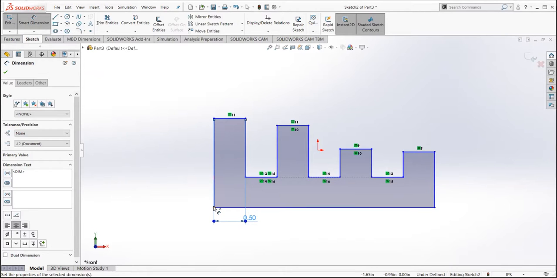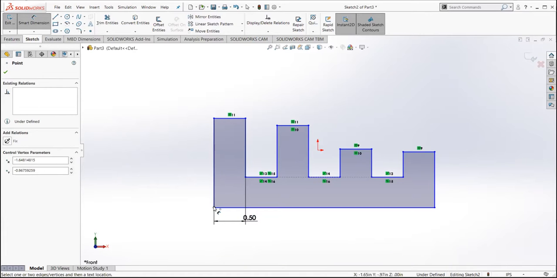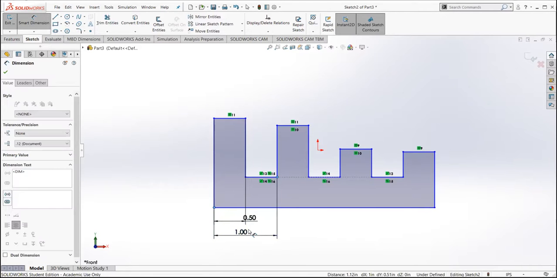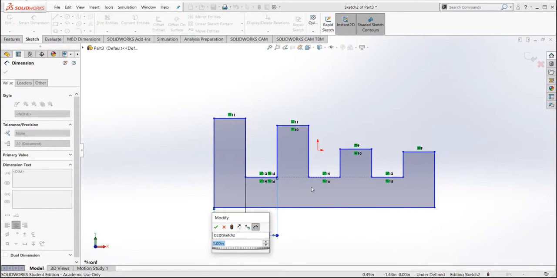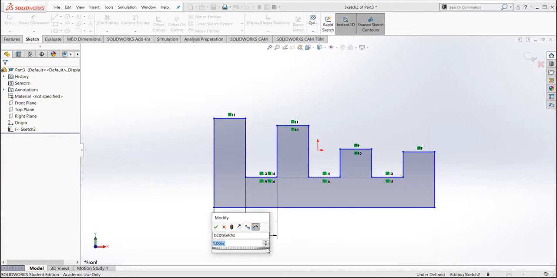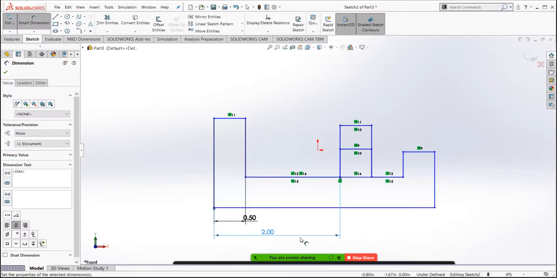It will be adjusted to the one you have just selected. Then we will add the second dimension. So start from this point over here. This is not a linear dimension, so you can cross the arrow right away. Then you will have the dimension you want. And you can pick 2 inches.